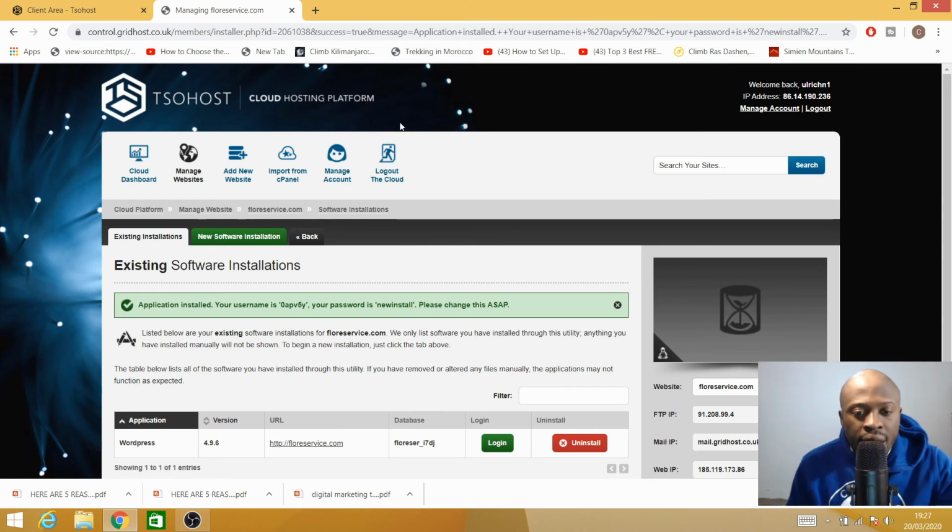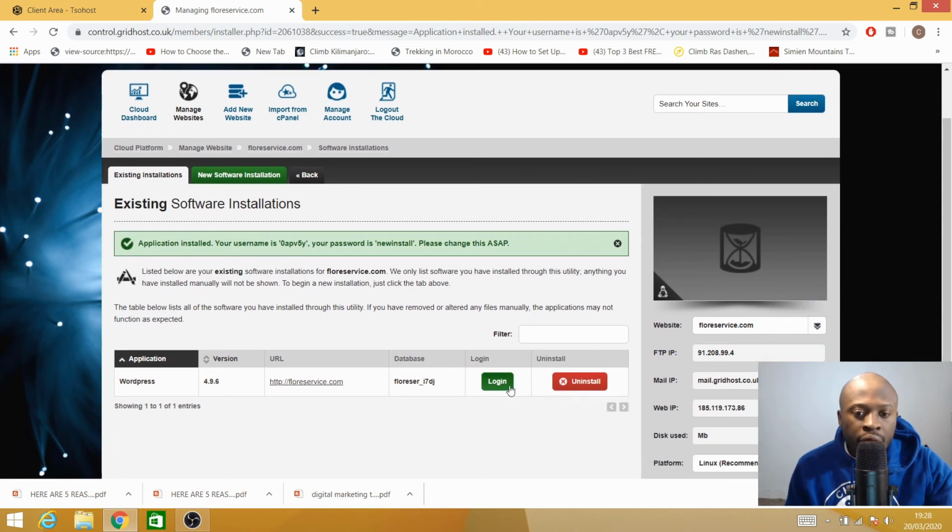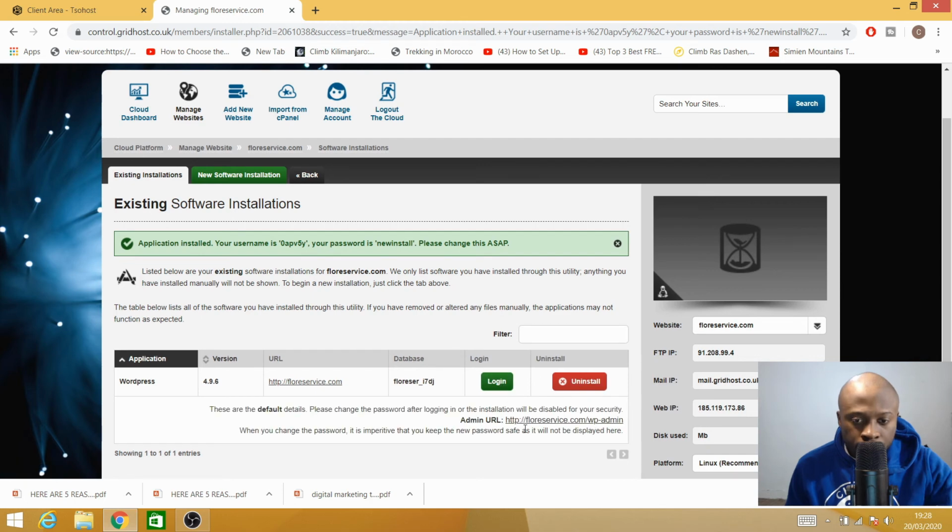Now our application has finally been installed, and as you can see here, this specific area highlighted in green, your username, your password is new install. Always keep this username very safe. It's extremely important that you keep this detail at all time. So we are now going to log into our WordPress dashboard. Click on login and then go to WordPress here.